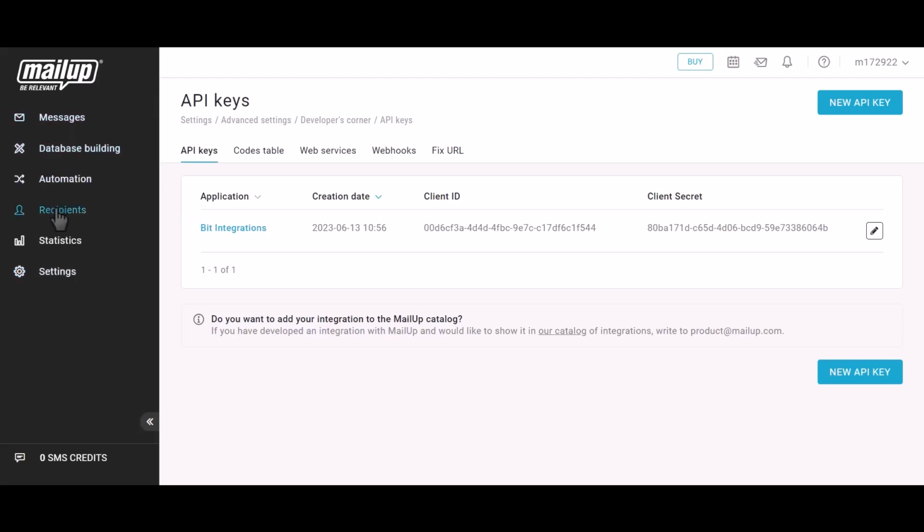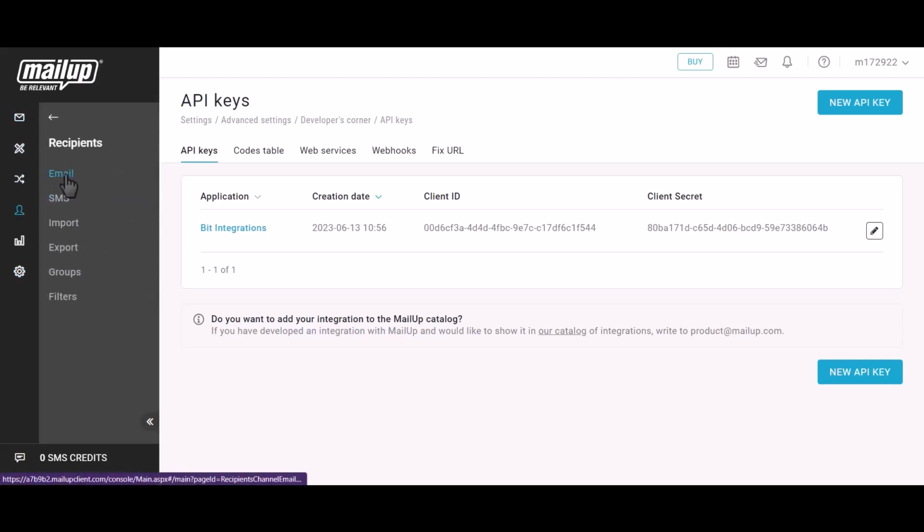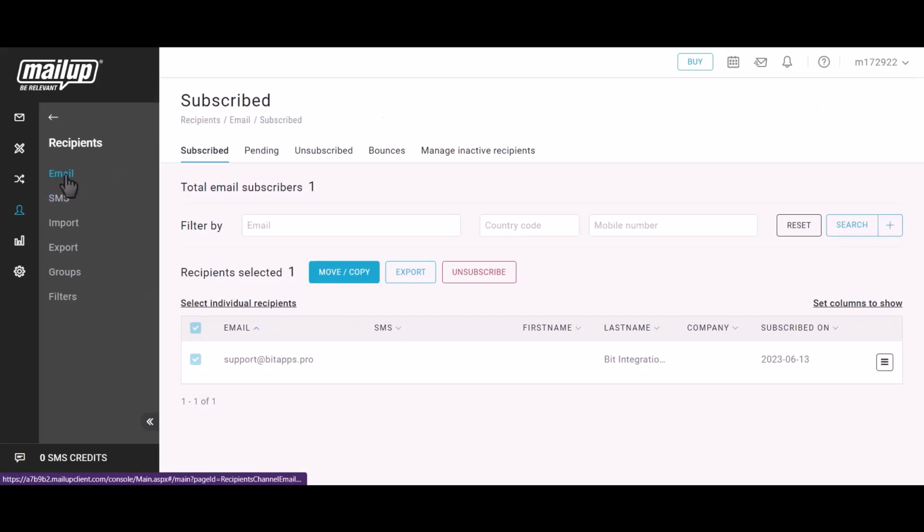Click on Recipients. Click on Email. As you can see, mail successfully sent to Mailup.